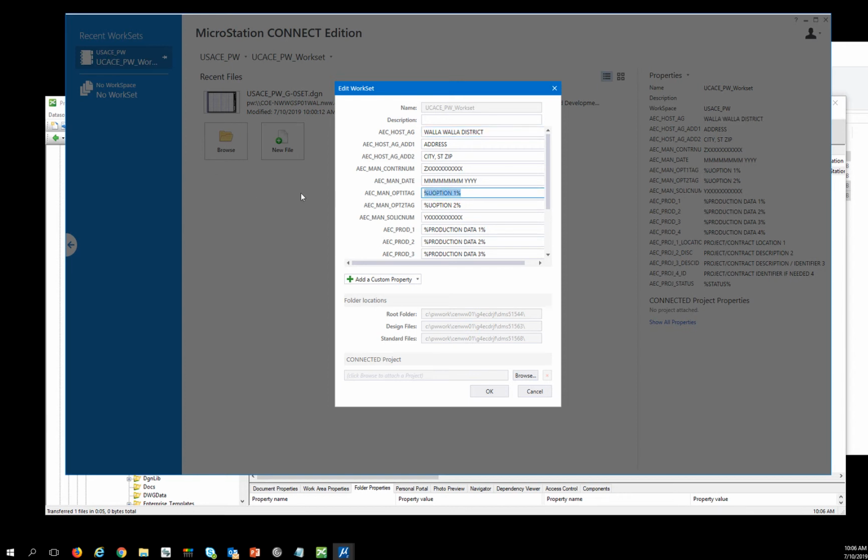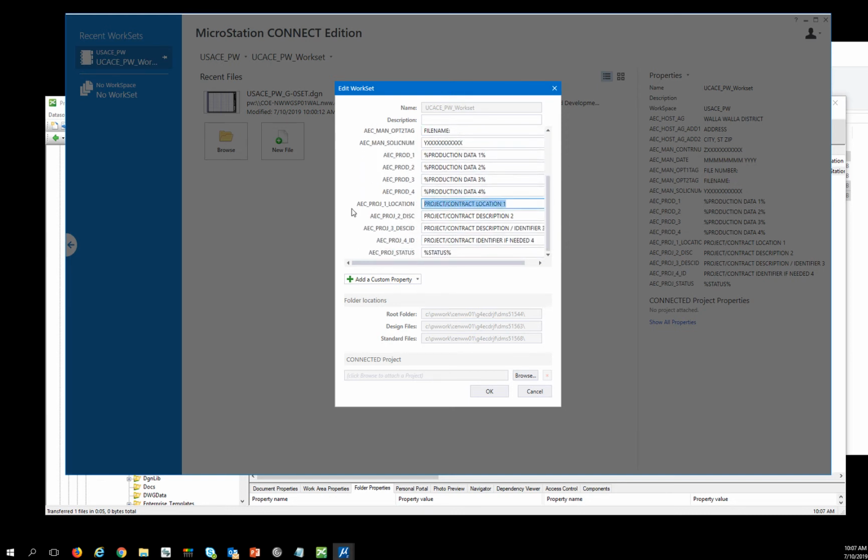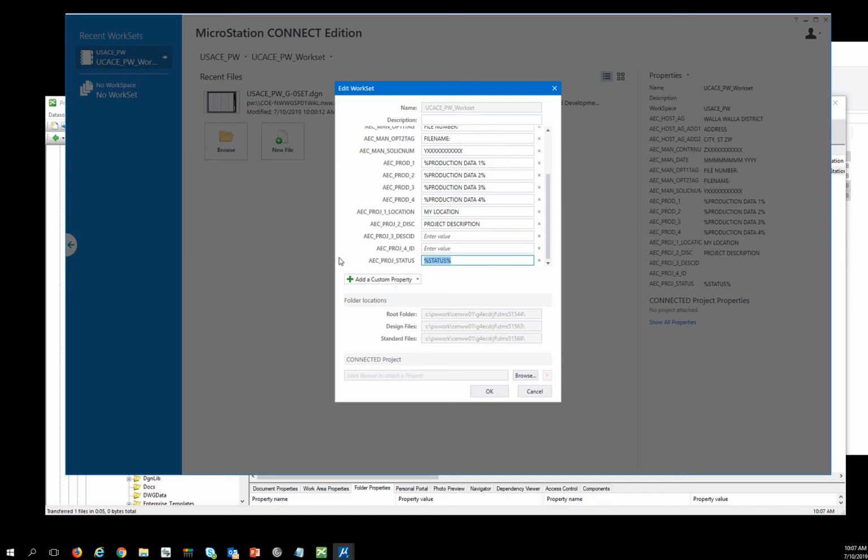And maybe I want to set my option 1 tag to be file number, and my option 2 tag to be file name, and then my project information is something, my location and project description, and maybe my next two lines are blank. So and then maybe my status is draft.